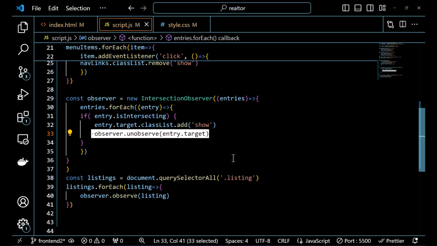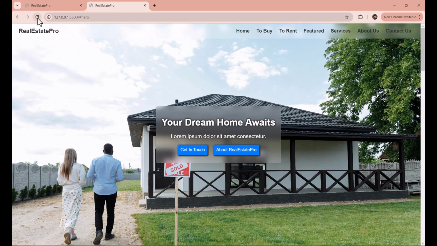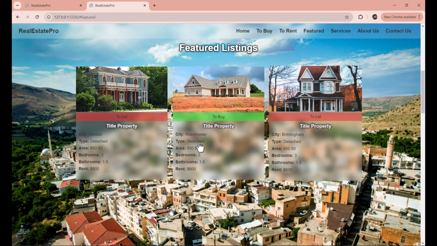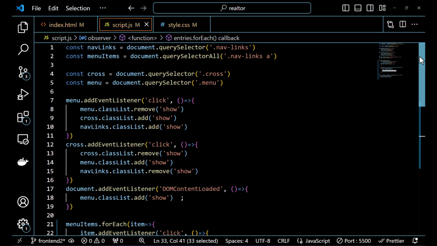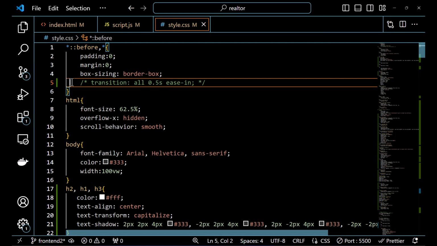Now let's go back to the home section and refresh, just to be extra certain. Now click featured, and as you can see, these cards have appeared. Okay, now as far as that flickering that we were getting, this has been resolved by, let's go to the top. Let's go to the style files, and at the top we had added this part.